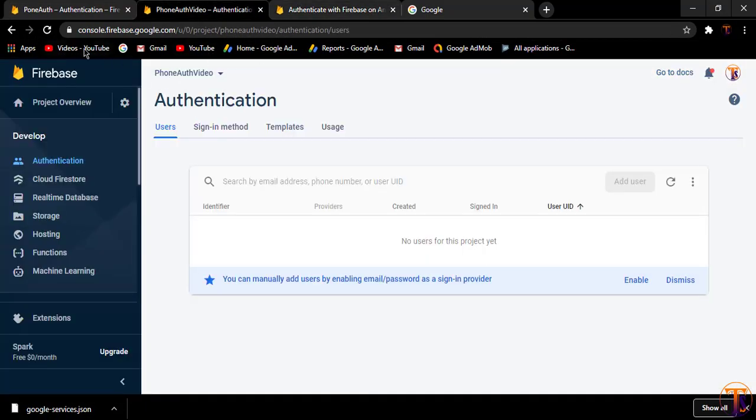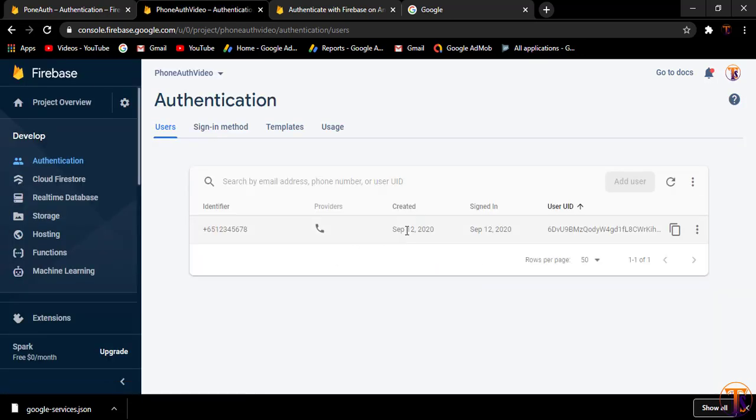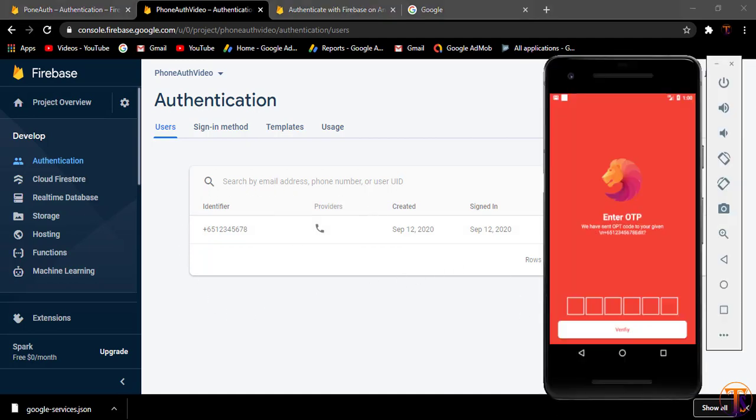So let's test whether our authentication is completed or not. So here we will refresh our project. So here you can see our number is available inside this authentication. So in this way you can perform phone authentication.